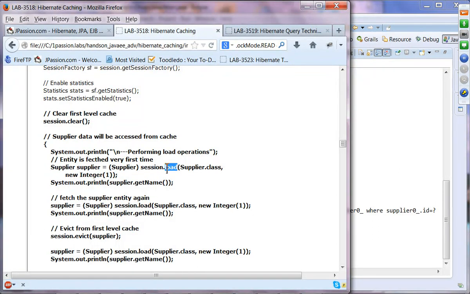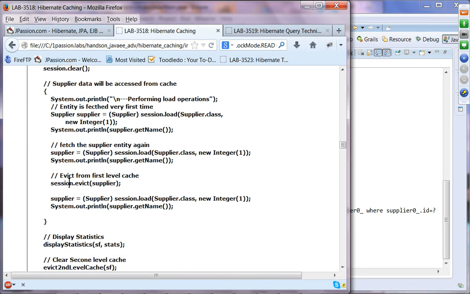Now once it reads from the second level cache, it will save it in the first level cache at this point. And so next time you're loading it, it's going to load it from the first level cache instead of the second level cache. All right, now here we are going to evict the first level cache. So now if you load again, it will read from the second level cache. So that's the reason we are now displaying the statistics.